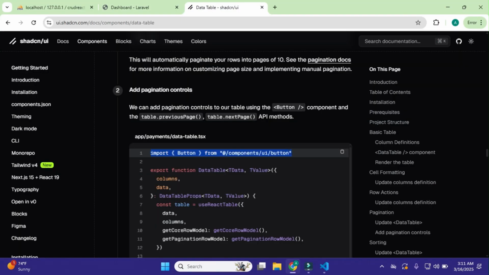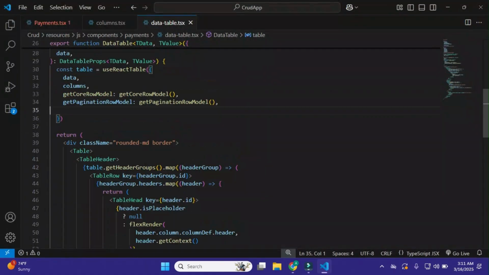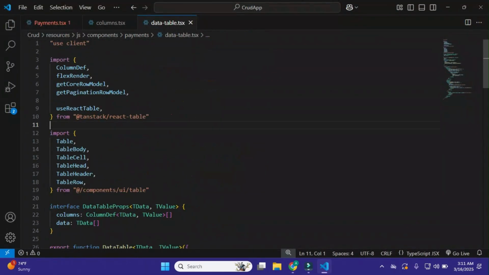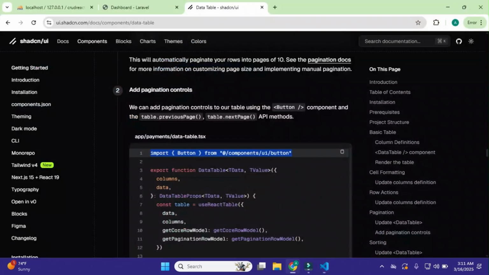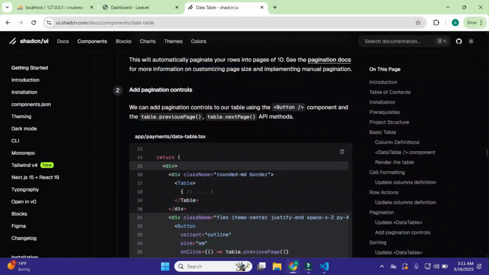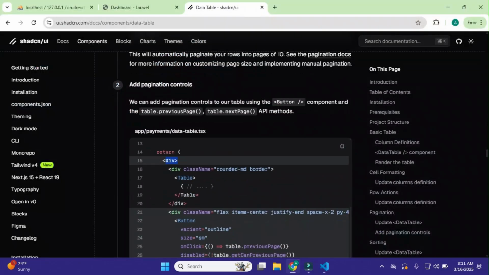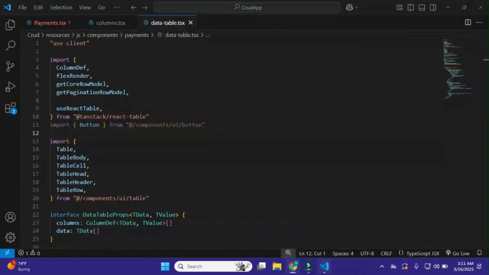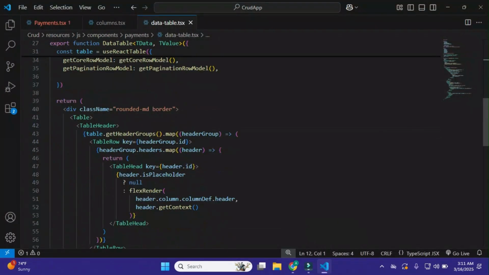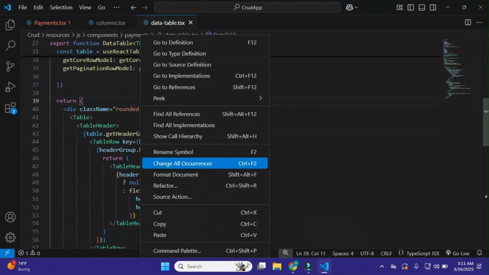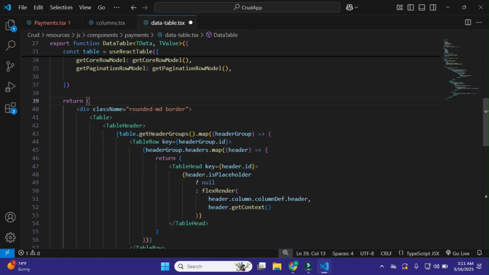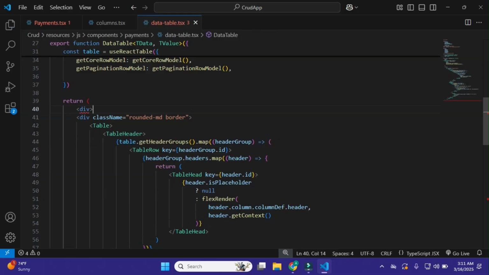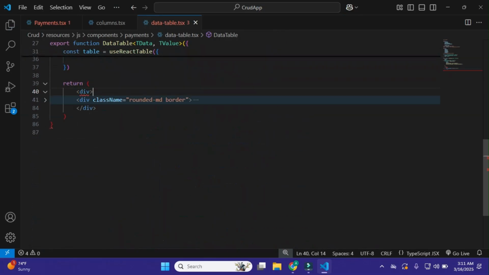For this, I'll simply copy this component UI button and paste it in data-table.tsx. So I am in data table and I'll paste this here. And now I'll need to add the pagination controls in it. For this, just copy this div. Okay, so I'll let you know how we can add this. Just first format it and just add this div here and close this.